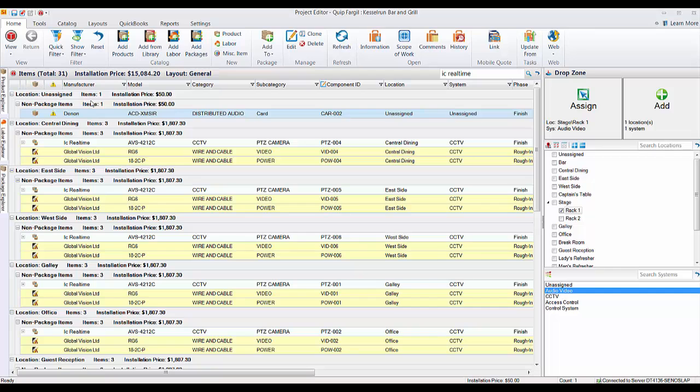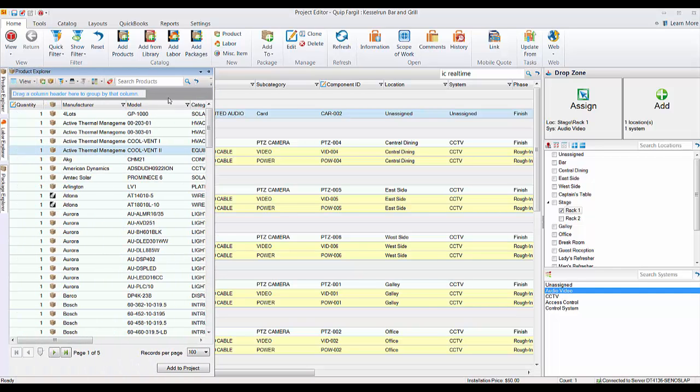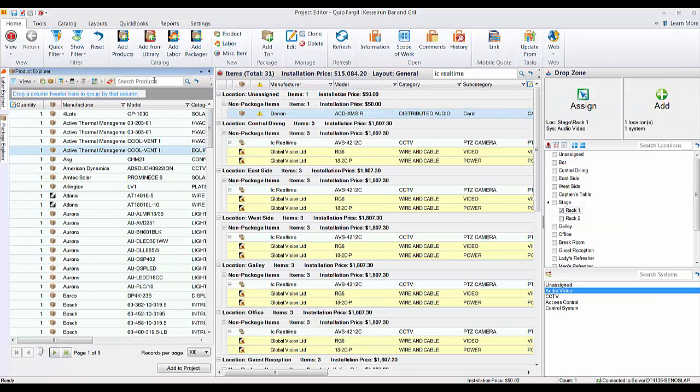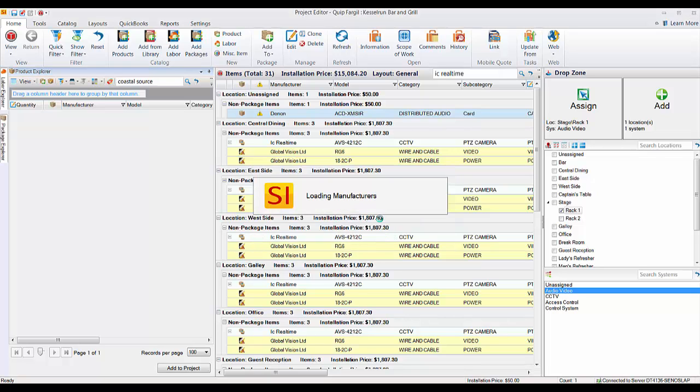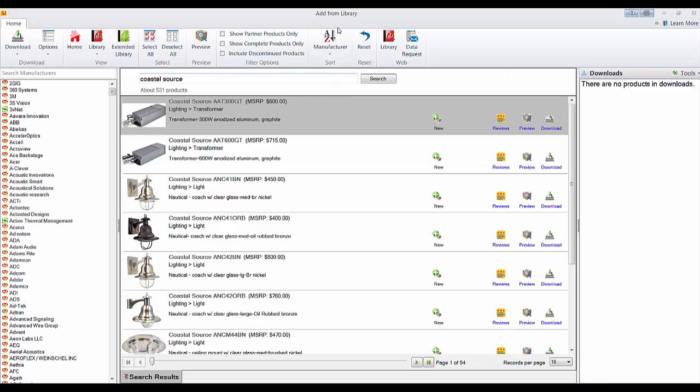Also, if you are searching for products when adding, say, from the Product Explorer here, let me pin this here, and if your search doesn't find what you are looking for, an offer will come up and say, sorry, there's no products in your catalog. Would you like to search in the library? If you choose yes, this will open the add from library dialog, I should say.